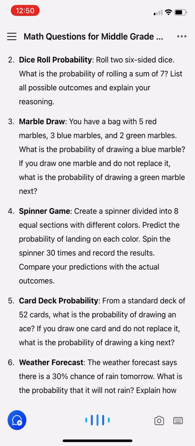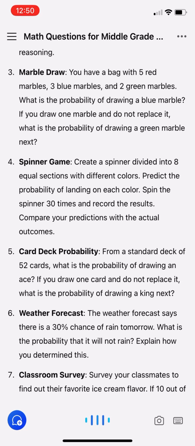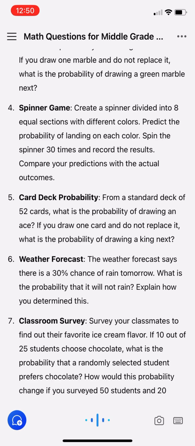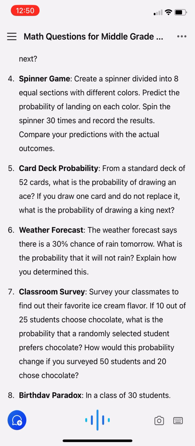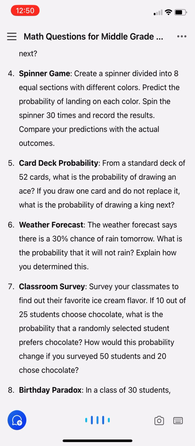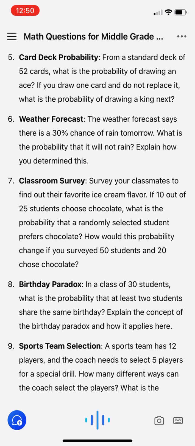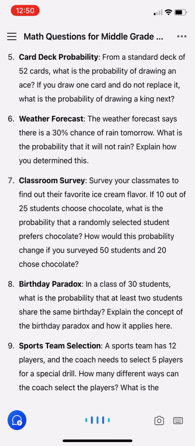Spinner game. Create a spinner divided into 8 equal sections with different colors. Predict the probability of landing on each color. Spin the spinner 30 times and record the results. Compare your predictions with the actual outcomes. Card deck probability. From a standard deck of 52 cards, what is the probability of drawing an ace? If you draw 1 card and do not replace it, what is the probability of drawing a king next?